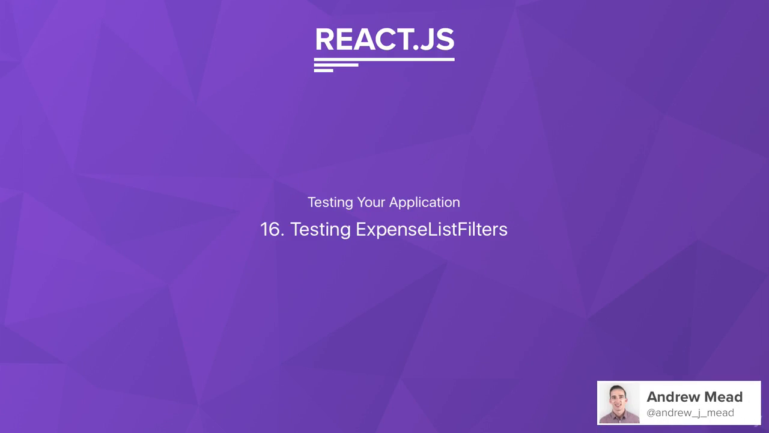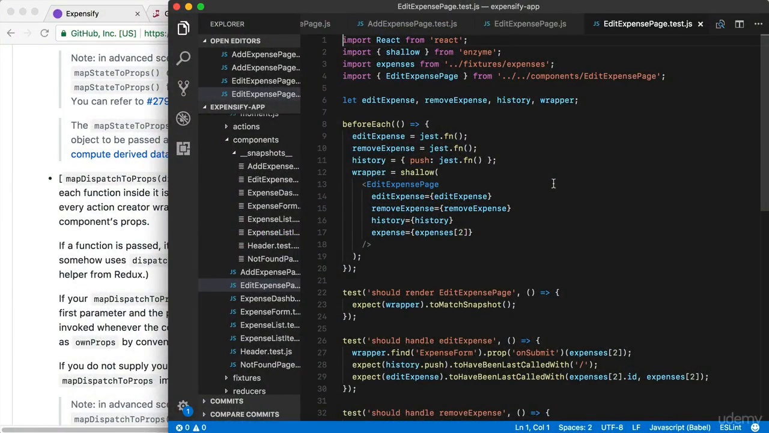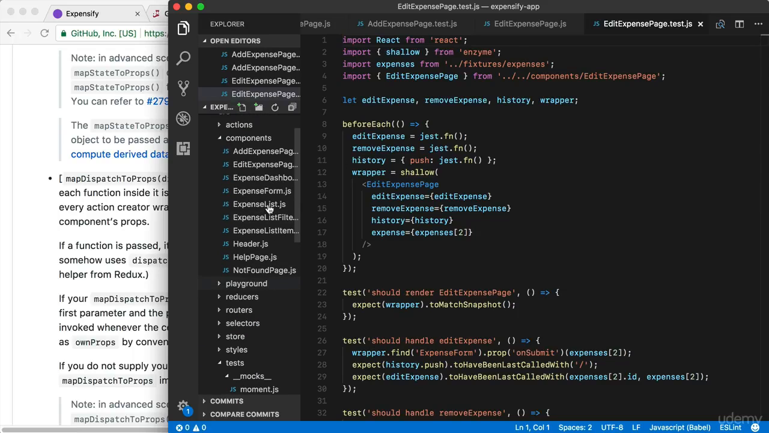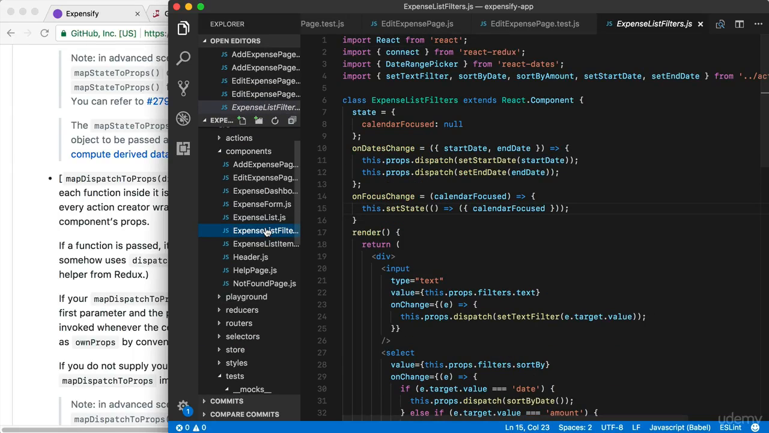There is just one component left to test. That is the expense list filters component. And once we're done, we'll be able to move on to the next section and actually deploy our app to production. So that component up above, expense list filters, it's really not a bad one.